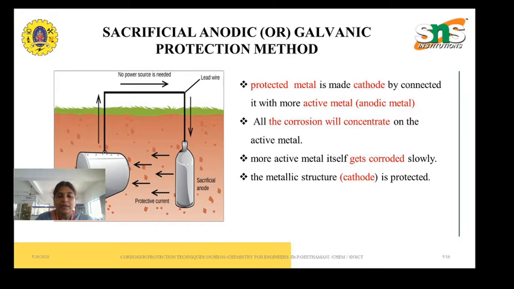Can you understand? The metal which is to be protected is made the cathode by connecting it to a more active metal. Now the more active metal acts as the anode, and our actual metal acts as the cathode. So all the corrosion will concentrate on the added material, so that it undergoes corrosion. It is sacrificed. This is the meaning of sacrificial anodic or galvanic protection.